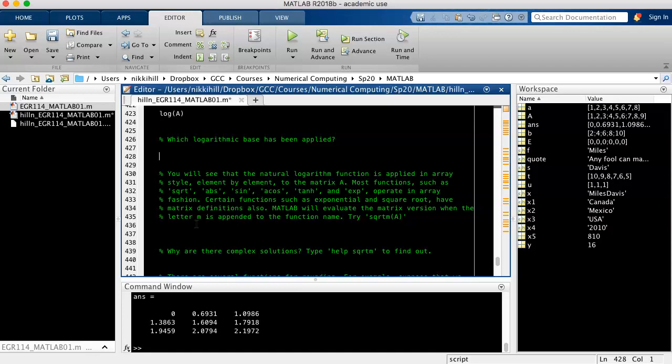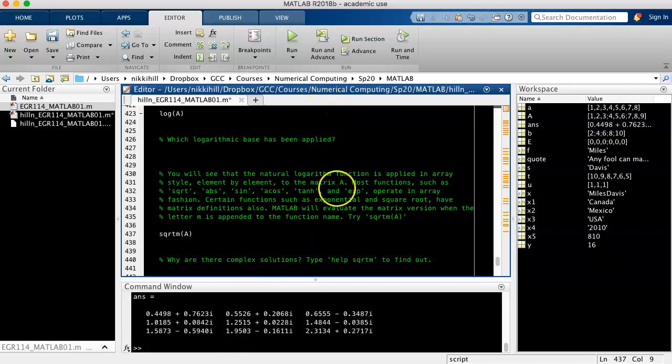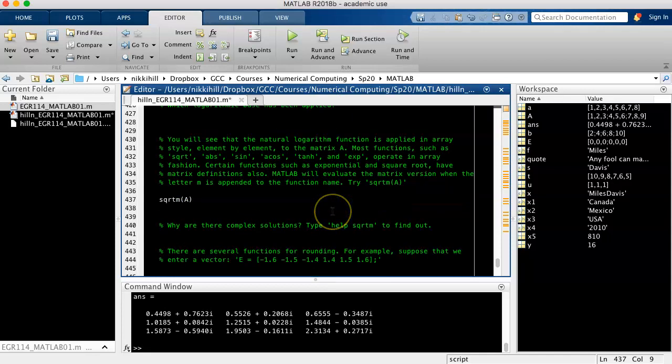Most functions, such as square root, absolute value, sine, arc cosine, hyperbolic tan, and exponential, operate in array fashion. Certain functions, such as exponential and square root, have matrix definitions also. MATLAB will evaluate the matrix version when the letter m is appended to the function name. So try sqrtm(A). And you'll notice that there are complex solutions. So type in help sqrtm to find out why that is.